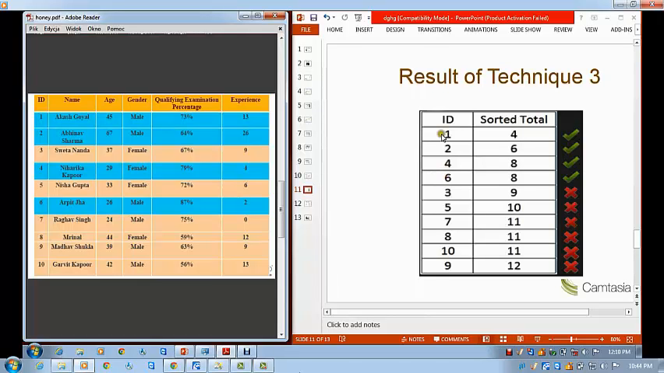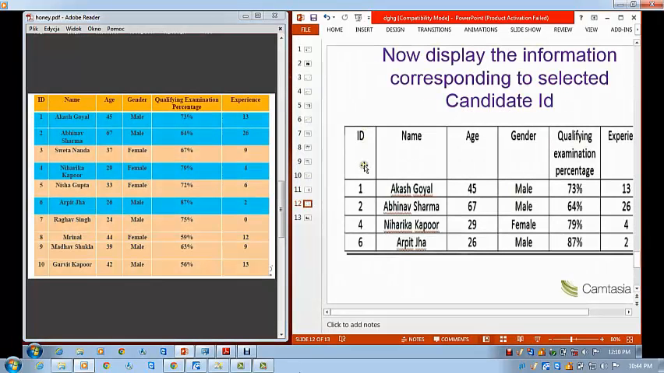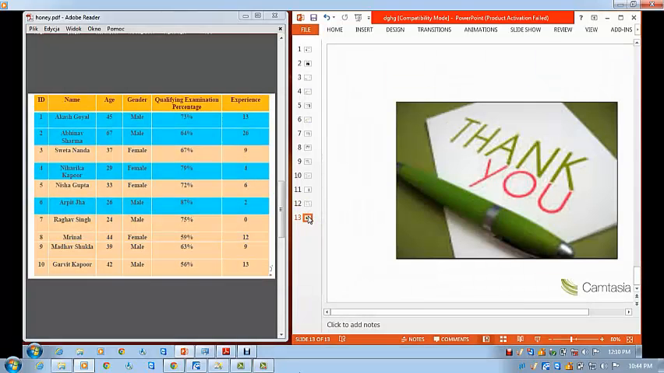So what we do, we will select the 4 candidates only. Now we display the information of the corresponding selected candidate IDs of the 4 candidates that have high qualifying examination percentage and the experience. Thank you.